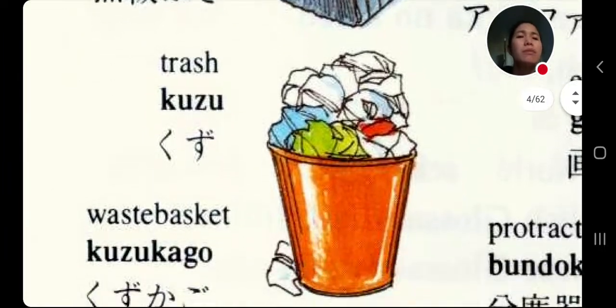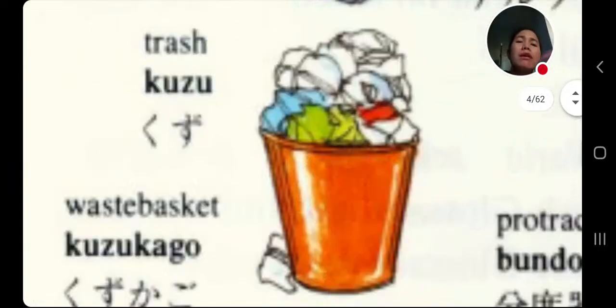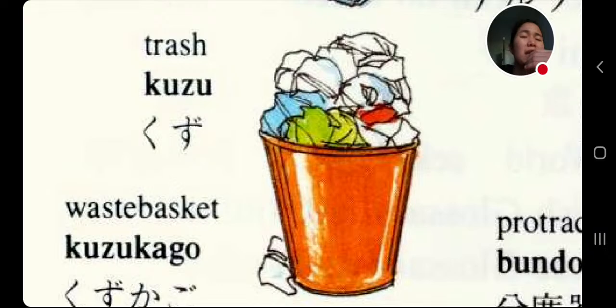And then this one. Maybe you can hear this in animes, no? Bad words, kuzu. Because kuzu is trash. So if there is a delinquent saying that to another person, kuzu, diba? Parang trash ka, you're trash. So that's bad. So don't say that.